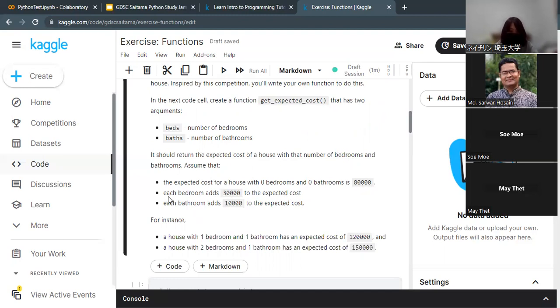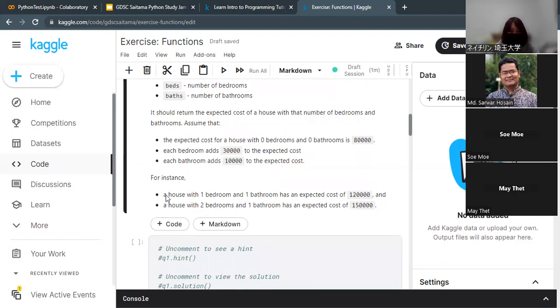80,000, and then each bedroom adds 30,000 and each bathroom adds 10,000. For instance, a house with 1 bedroom and 1 bathroom has an expected cost of the total here.